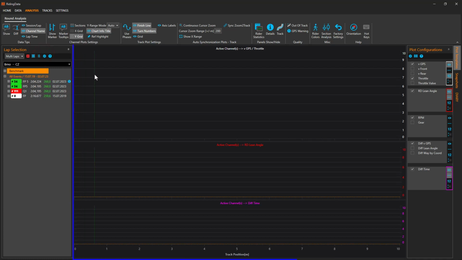In the middle area, data are displayed as graphics or tables. The laps, from which data shall be displayed, are selected in the lap selection window on the left. In the plot configurations window on the right, you can set which diagrams shall be displayed and what the content of each diagram shall be. At the top you find the general setting bar. This is called the ribbon.